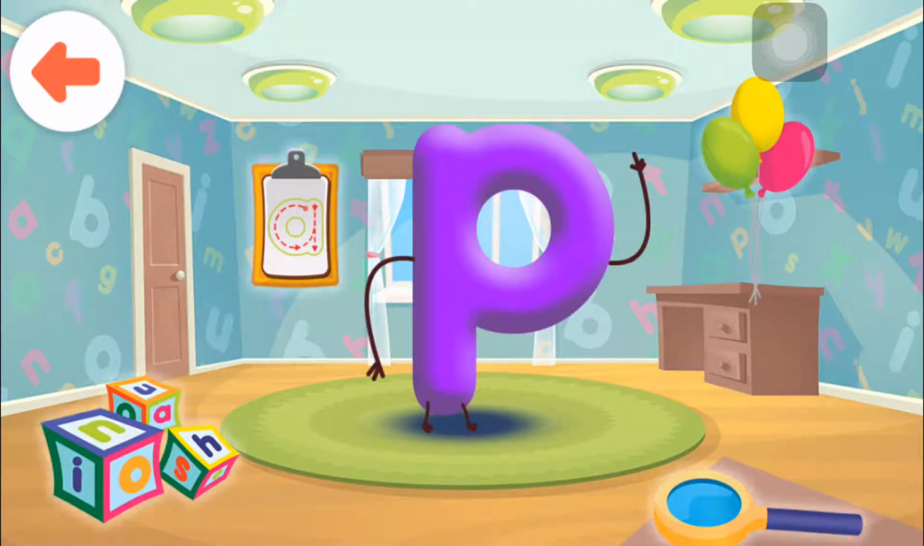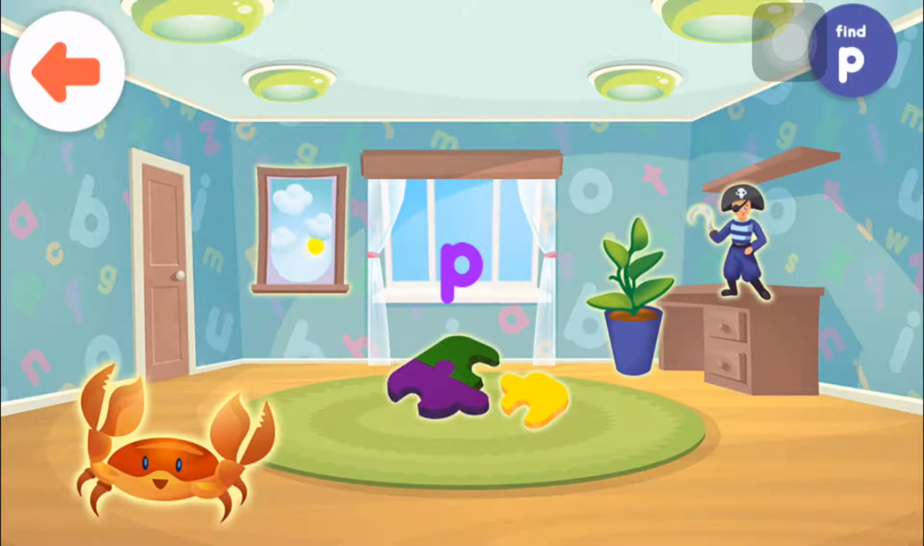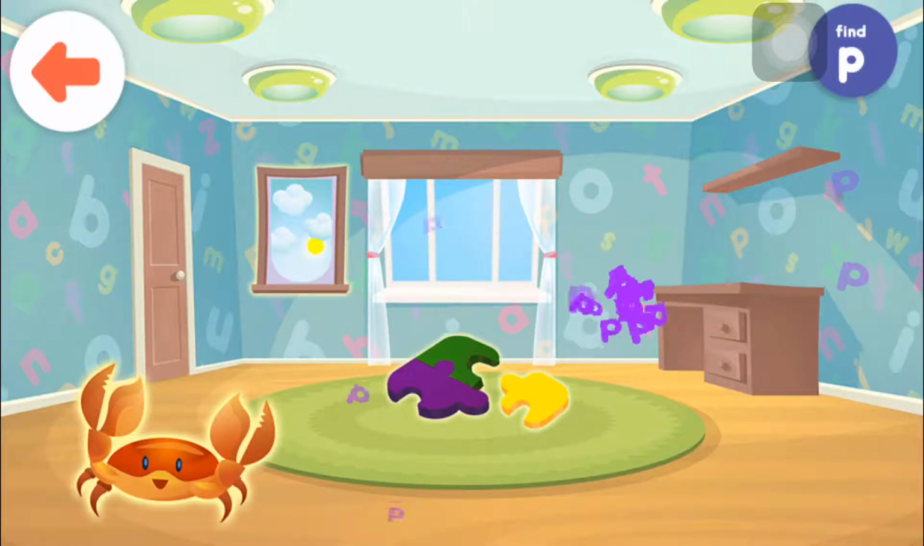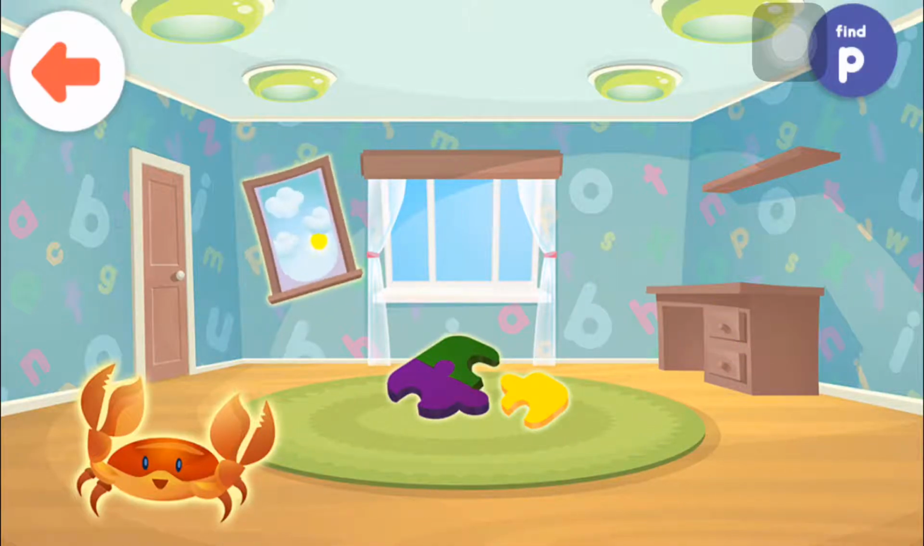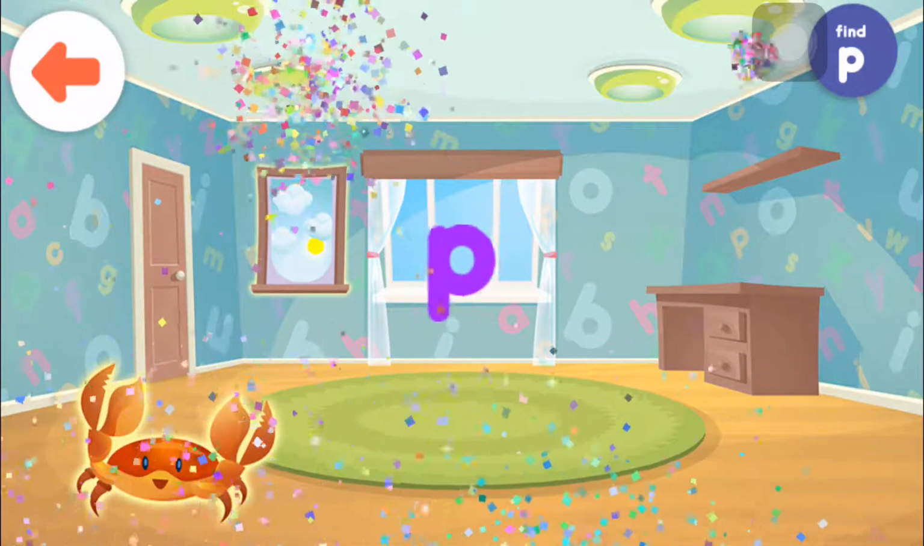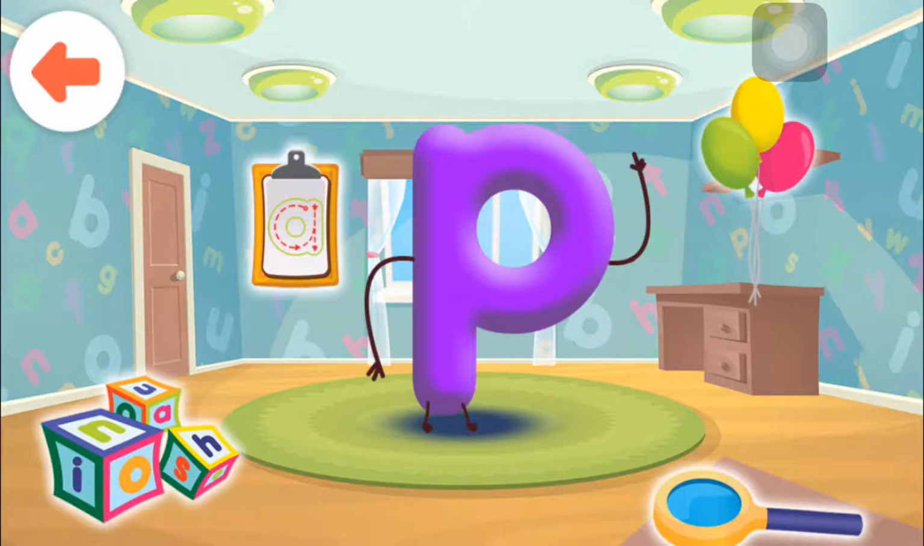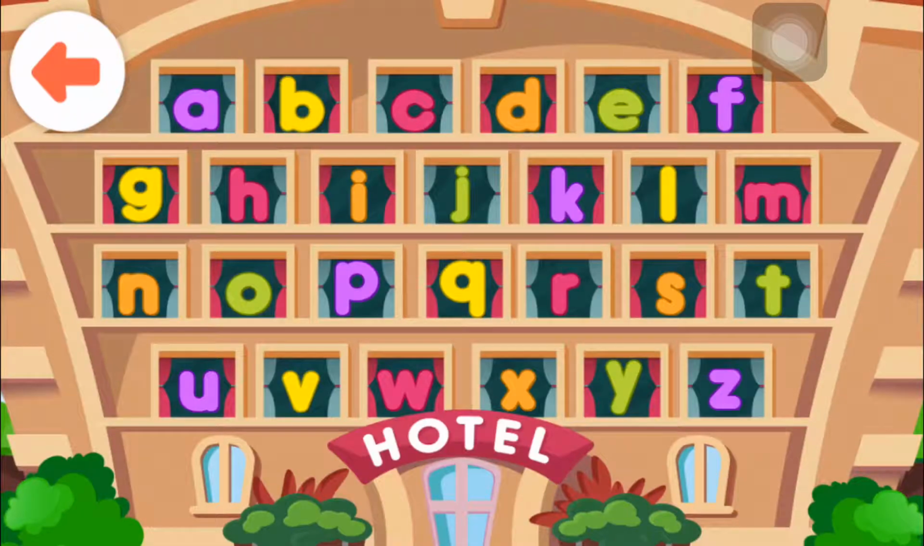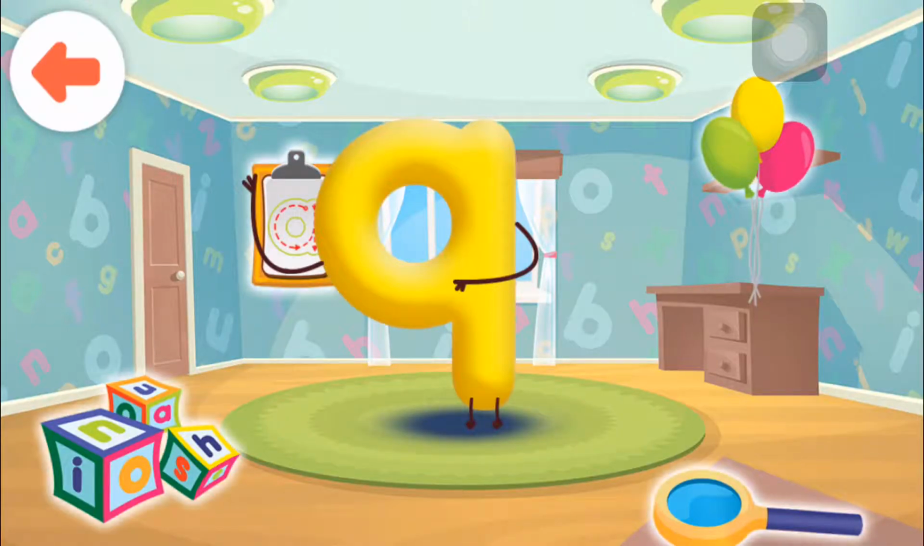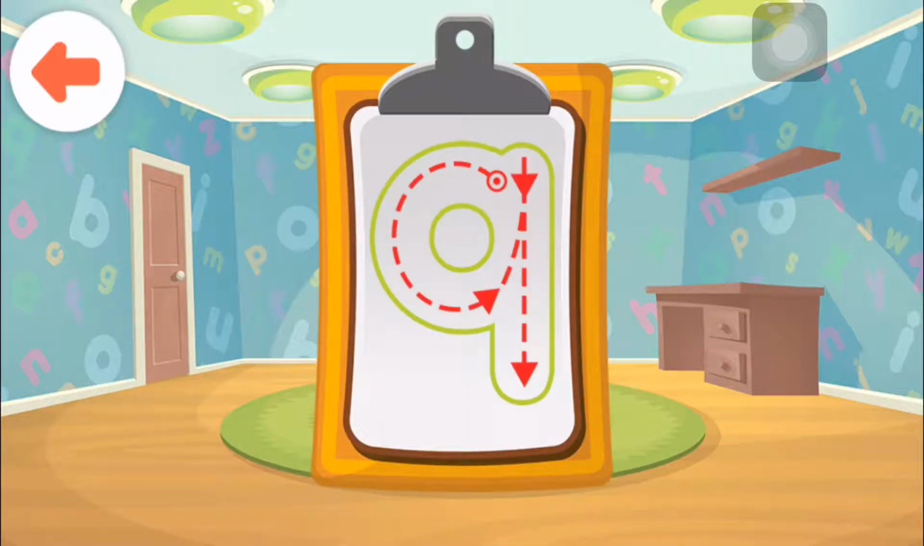Explore the room to play games. Tap the letter to learn the sound. Tap the objects that begin with the letter. Amazing! Explore the room to play games. P. Tap the letter to learn the sound. P. Tap an alphabet letter. Q. Explore the room to play games. Tap and draw the letter with your finger.